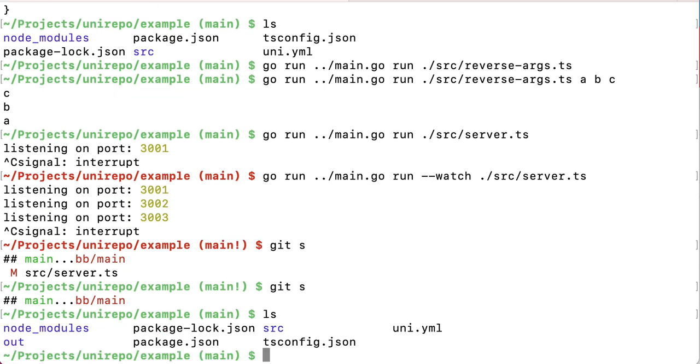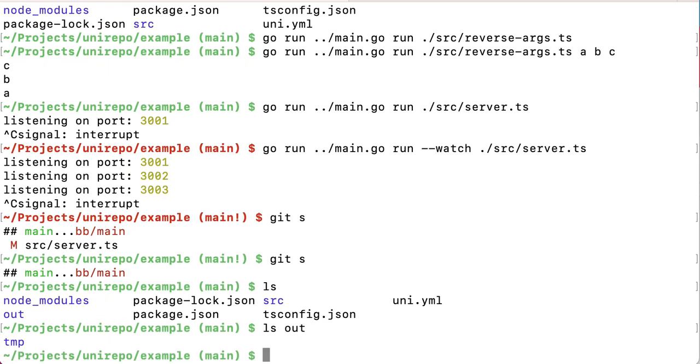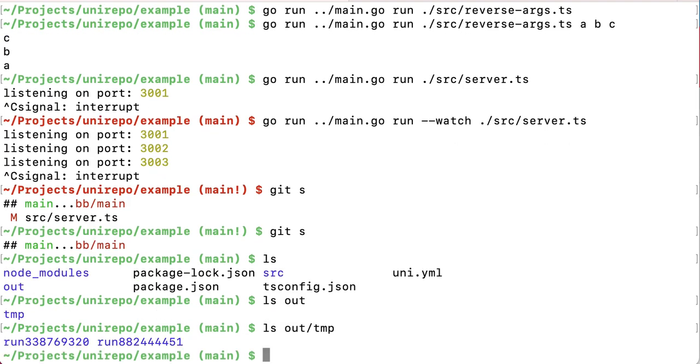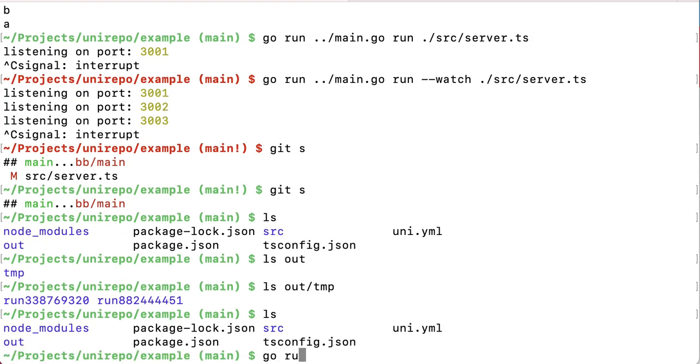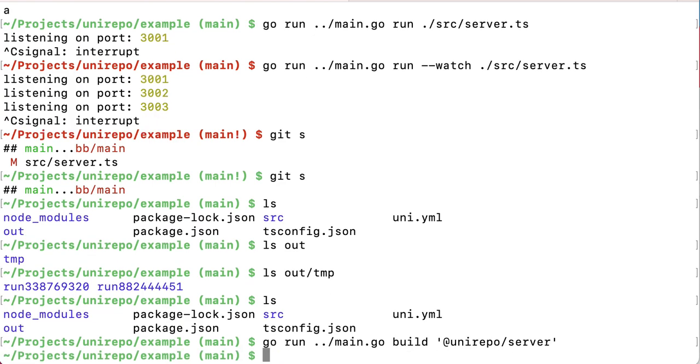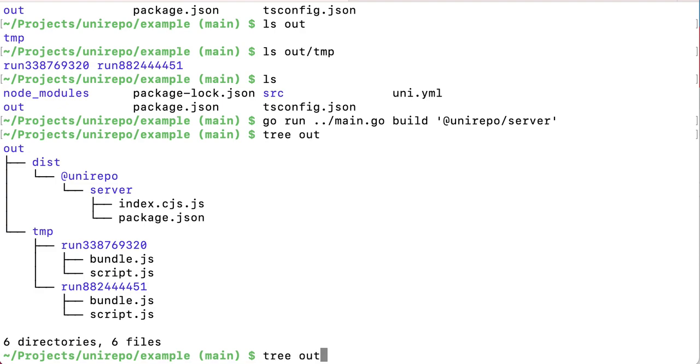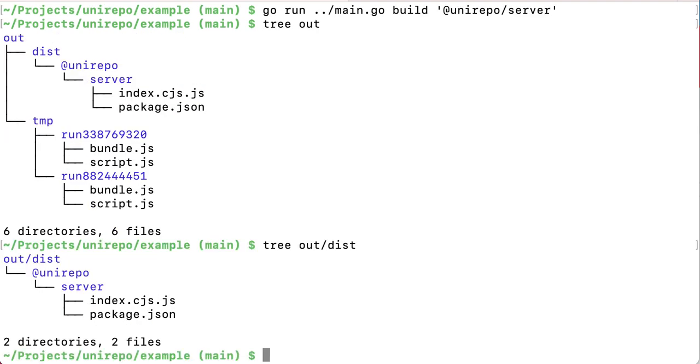Cool. All right, so now we have this out directory, which is where temp files go for these different runs. That's where all this like generated stuff goes. I think I can do some temp file cleanup, but it doesn't really matter. Go run main.go, and now we can do build. So if I give build no arguments, then it'll build all the packages. I can build an individual package. So for example, unirepo/server. If I do that, and now I tree the out directory, or I guess out dist directory, you'll see I've created the unirepo server example package.